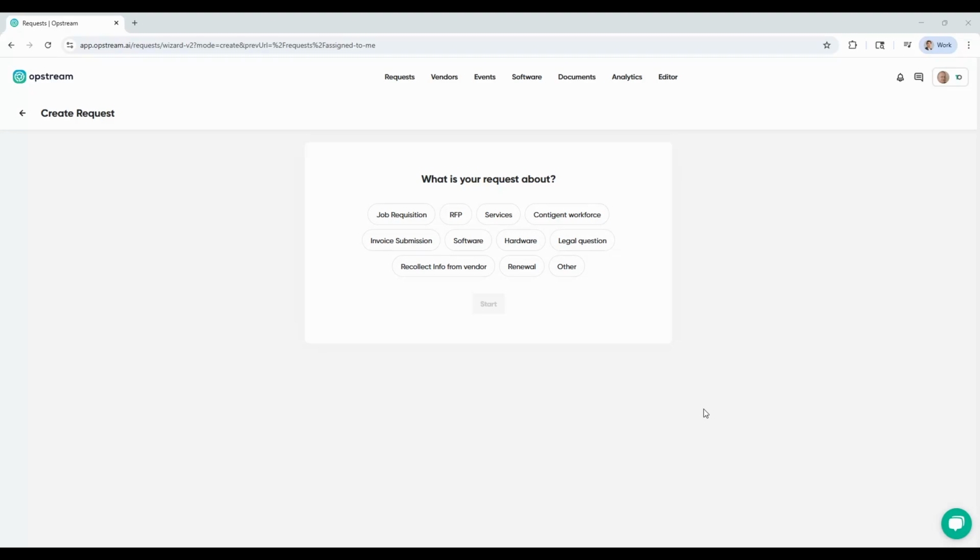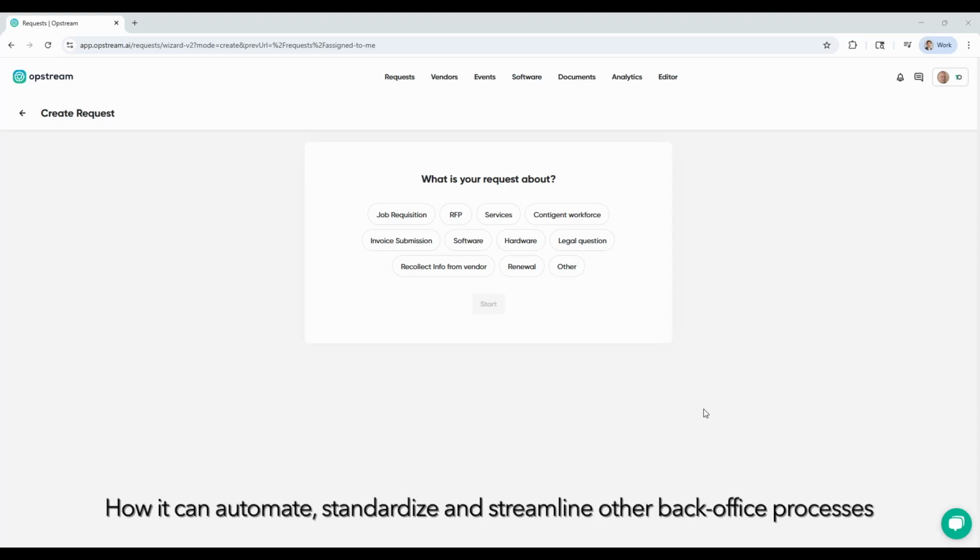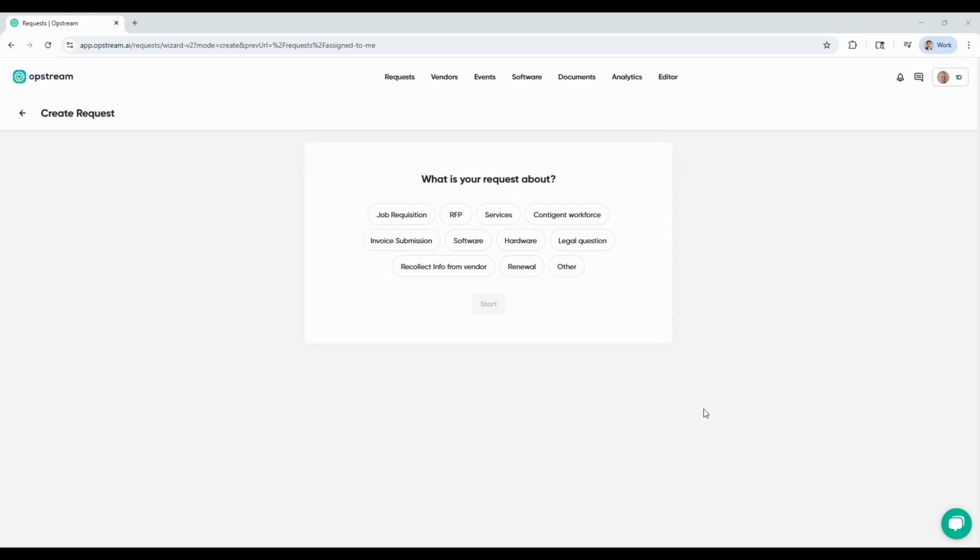Hi everyone. In this very short video, I quickly want to highlight how Opstream is more than just a procurement orchestration platform, but how it can effectively help automate, standardize, and streamline other back office processes as well that go way beyond just the procurement organization.